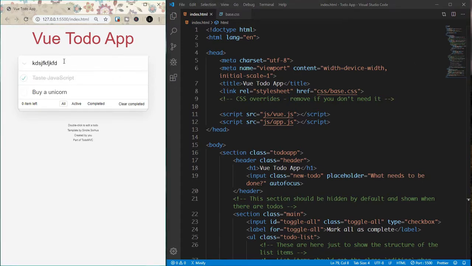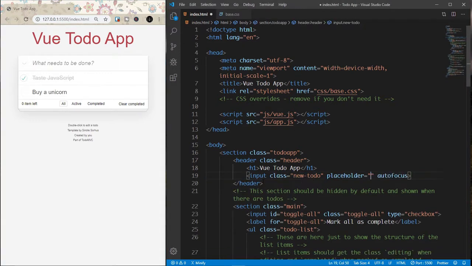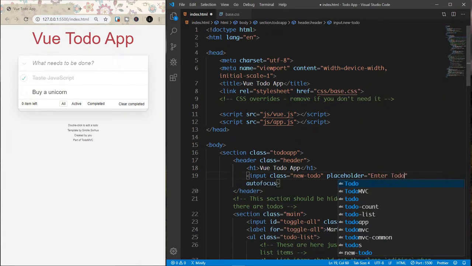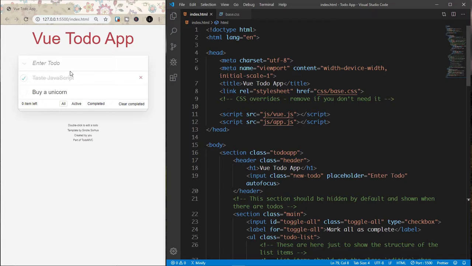And the next thing we are going to do is to change the placeholder text of this input field here where we can enter the to-do text. So we are going to change the placeholder text, which is over here. So let's enter to do. Save. And now that is done.